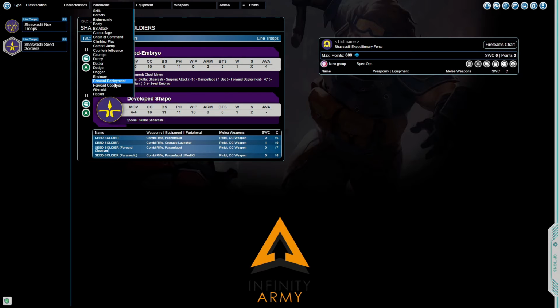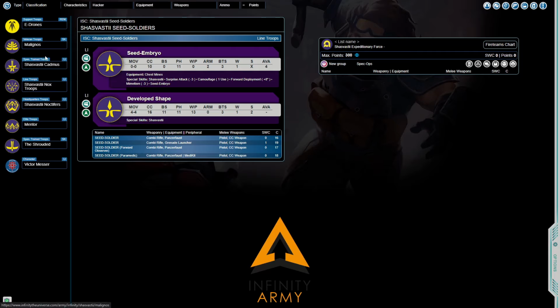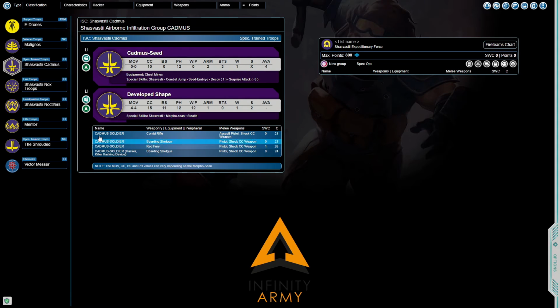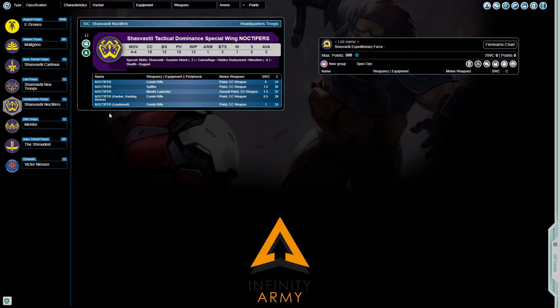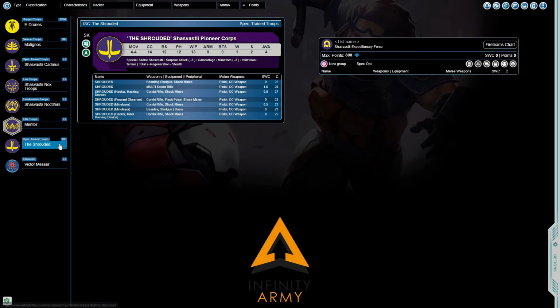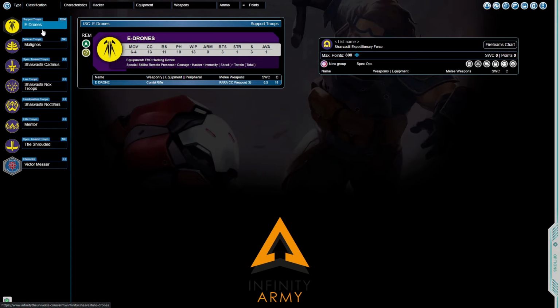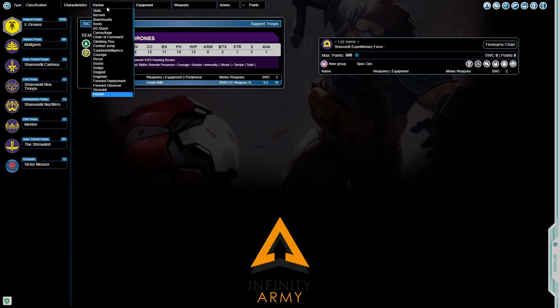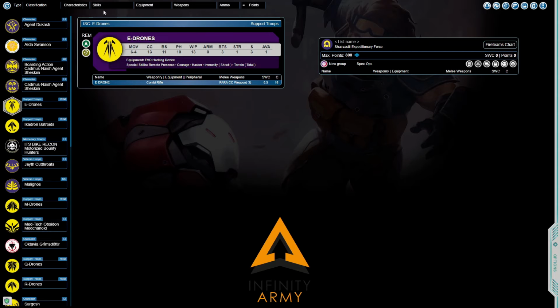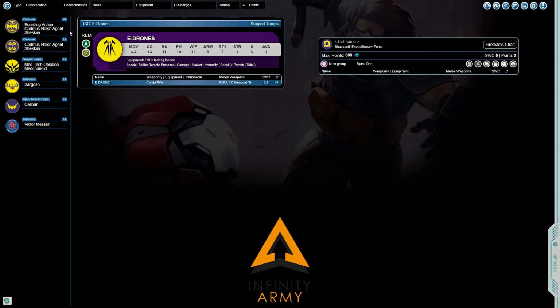Likewise, if you wanted to go through and look for a hacker, same again. Here we go. Malignos, Cadmus, Nox, Noctifier, Mentor, Shrouded, good old Victor, or the Hydra. This speeds up your process when you're trying to make decisions about what you want and what you need inside your army.